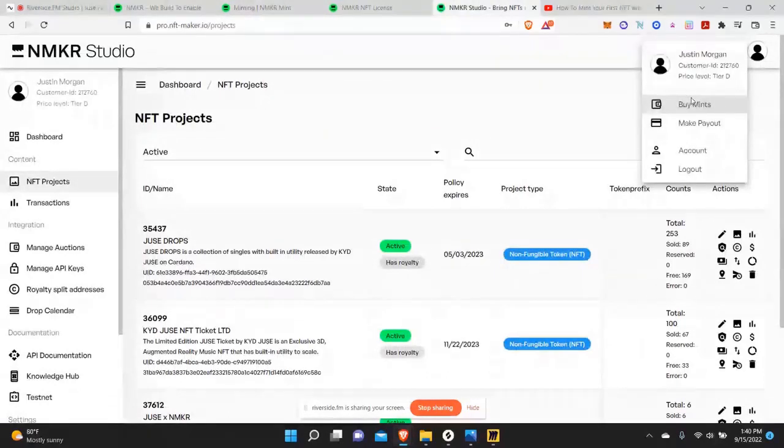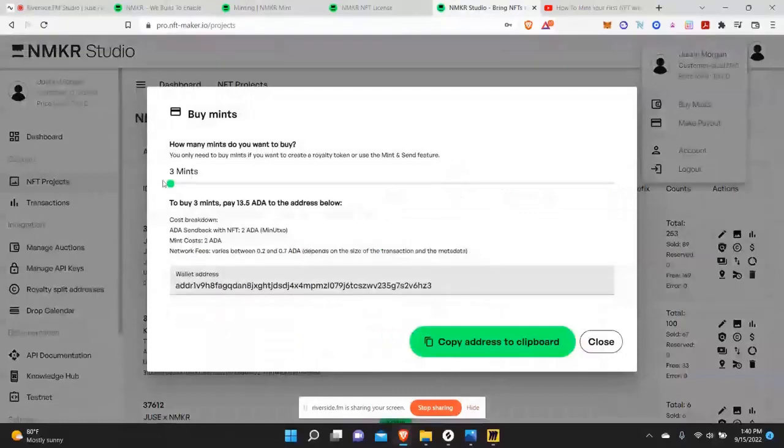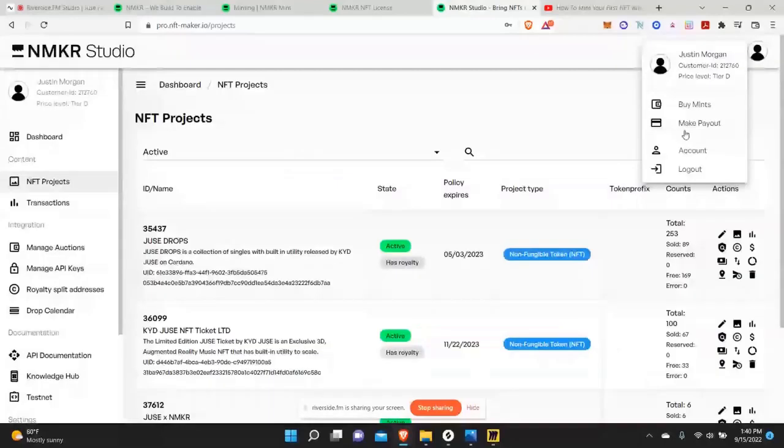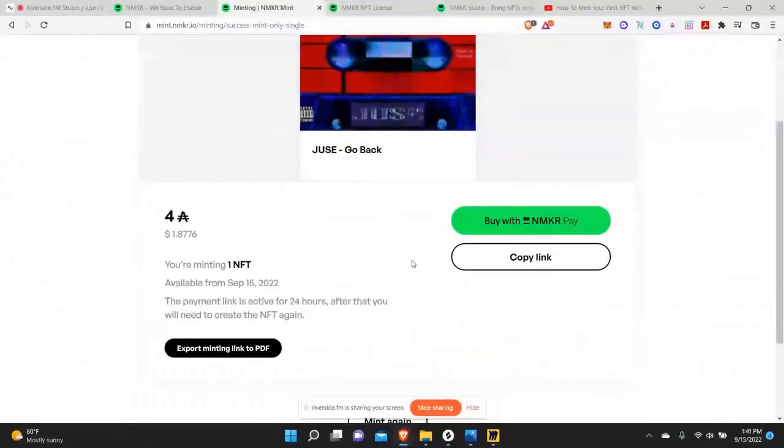With NMKR Studio, I actually go up here and I buy mints. So I actually load up my payout wallet, or I load up my internal wallet from the inside out as opposed to the outside in, okay? And also I can make payouts manually with NMKR Studio. But with NMKR Mint, this is simply minting one-of-one NFTs. Sometimes you don't need to create a whole entire collection, or sometimes you just might need to create a very small collection. So that's what NMKR Mint is for, and already I'm loving it. So let's hit buy with NMKR Pay.